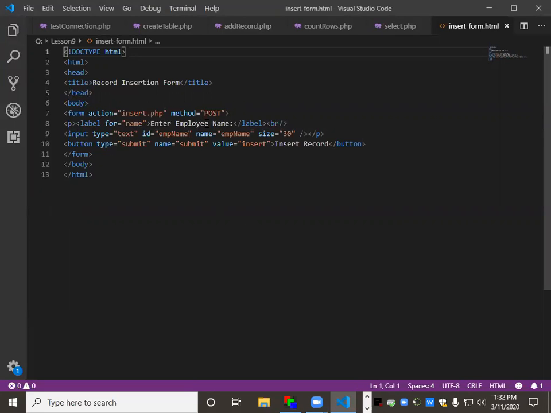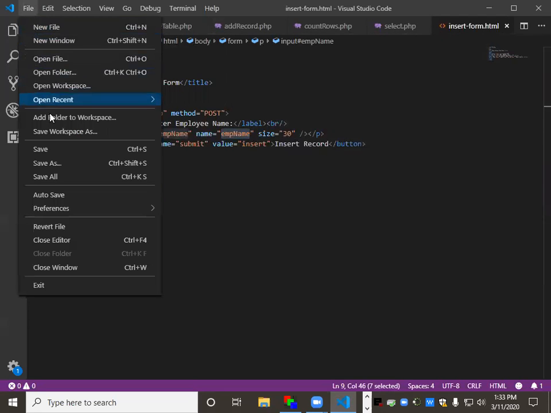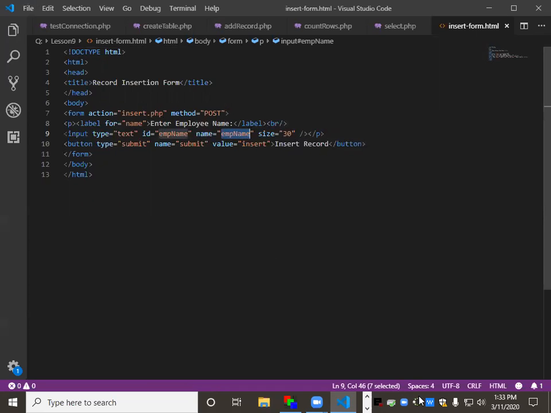And as far as the action and the method, you do need to pay a little attention to that. Okay, so the method is post, which means that whatever they enter in as the name is going to go into that post array. Okay, and the key is going to be emp name. And it's going to get submitted to insert.php. So once they hit submit, it goes to insert.php and automatically emp name is added to the post array. Okay, so we're going to create insert.php next.